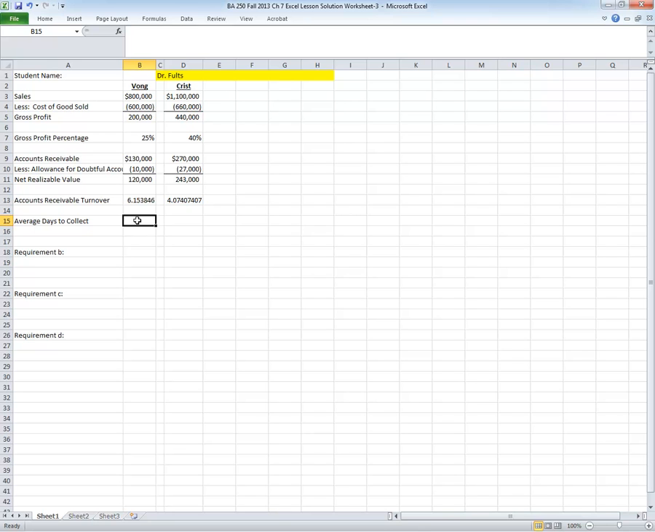So now the average days to collection, that's what I would expect to find. So I'm going to get equals. Now I have to put in 365, the number of days in the year, and I divide that by the turnover rate, which is right here.